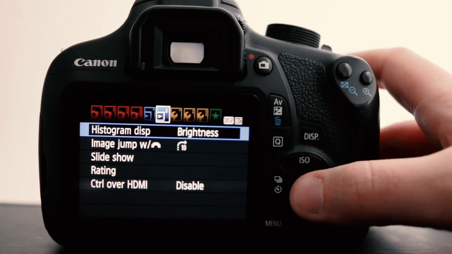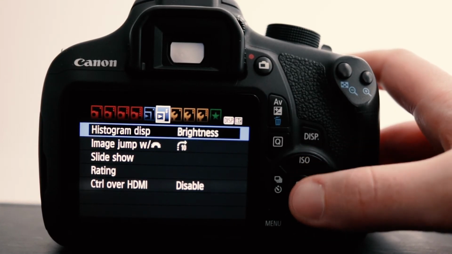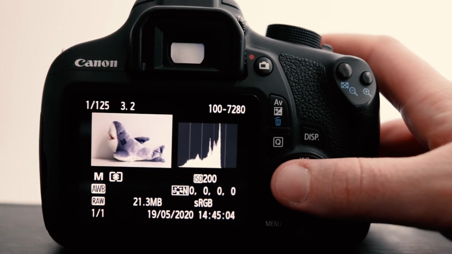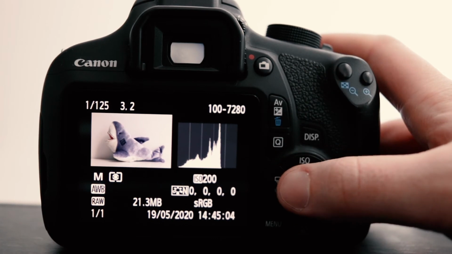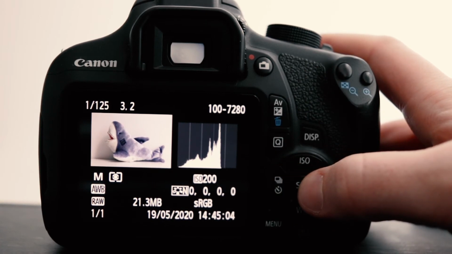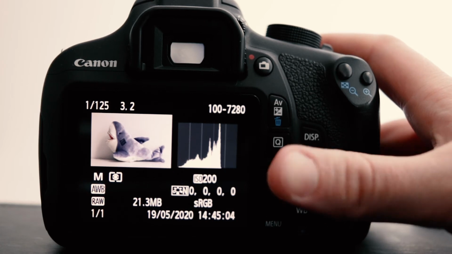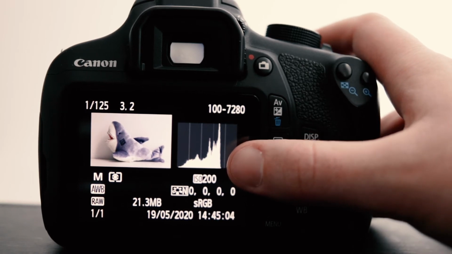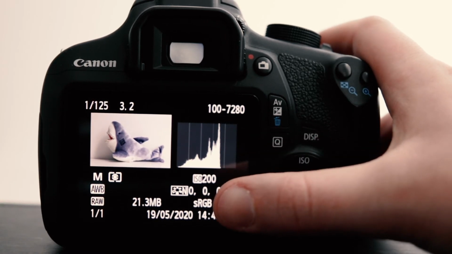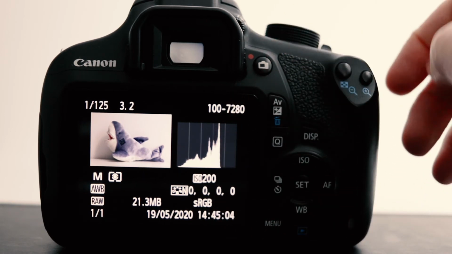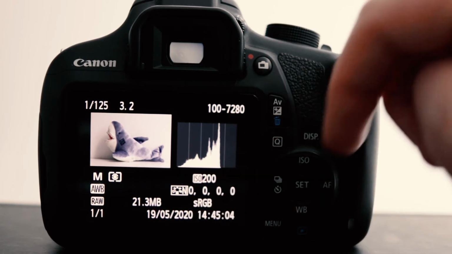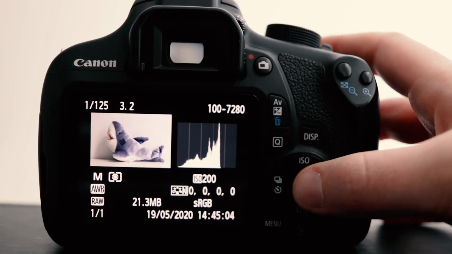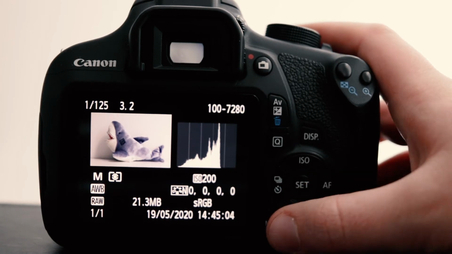Histogram display, that should be set to brightness. This is actually super important because, let's go back to here, when you're reviewing your images, depending on how bright your LCD is, what the image looks like on your camera screen might not be an accurate representation of it. So the histogram here allows you to see whether your image is too light or too dark. And this one is a little bit on the light side, but it's actually pretty good because you can see the histogram is evenly distributed here and it's not coming off either edge, and that lets me know that my image is properly exposed.